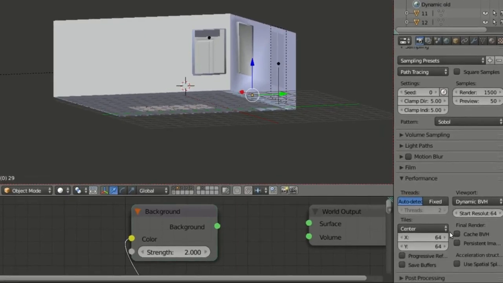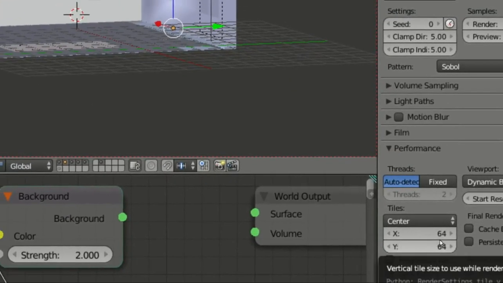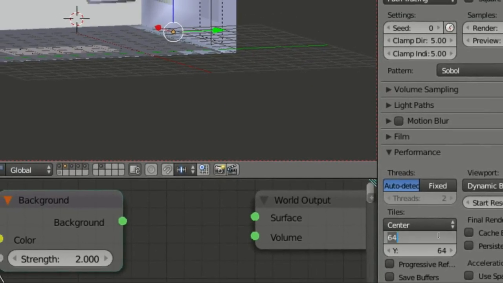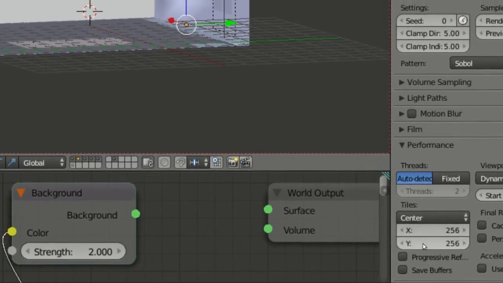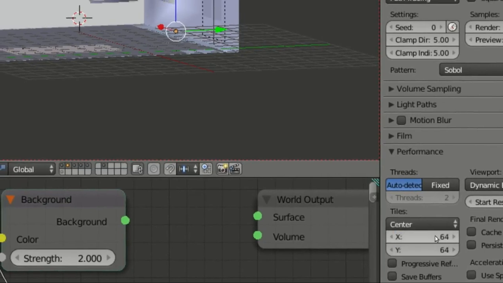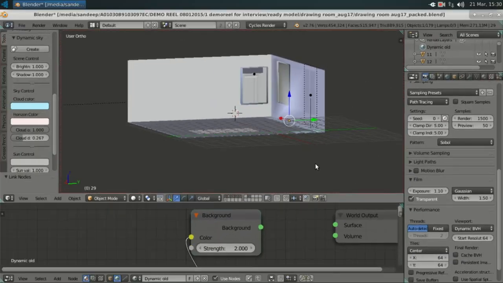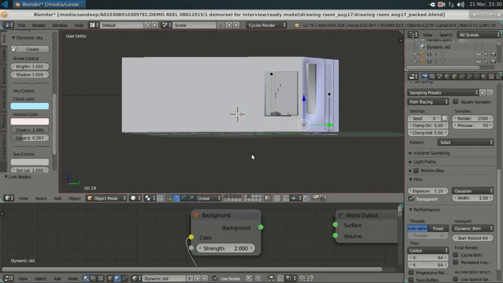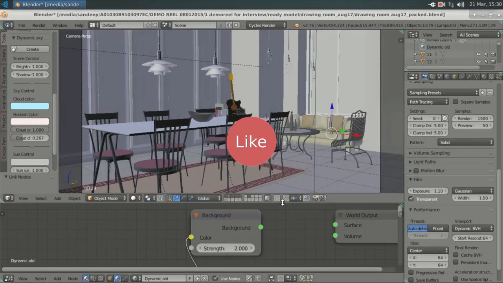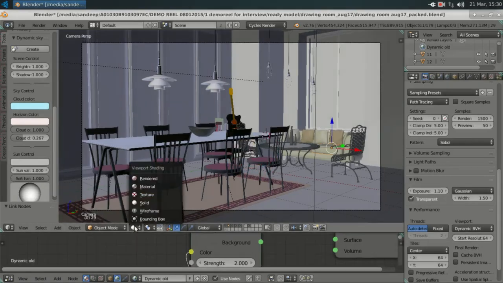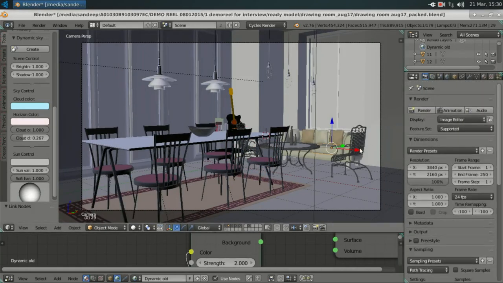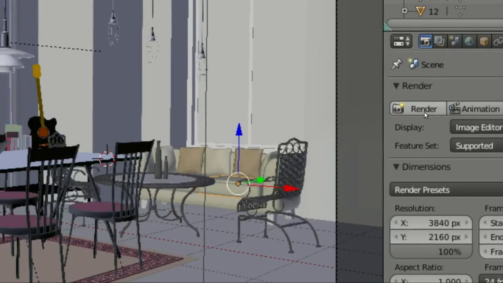Go to the performance. If you use CPU, change the tile size to 64 by 64. If you use GPU or an NVIDIA graphics card, change this performance to 256 by 256. This is I use CPU. Go to the film and check transparent. So go to the render preview, click here, and if you want to start your render, click this button.